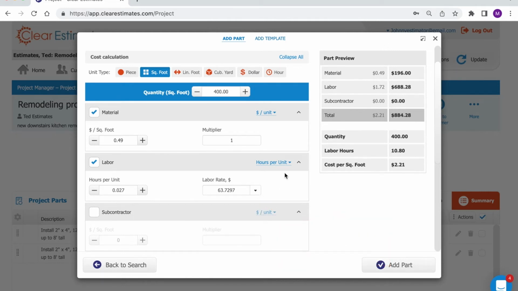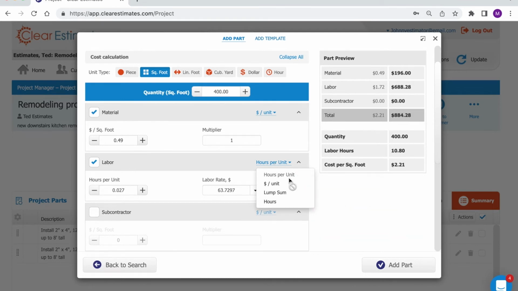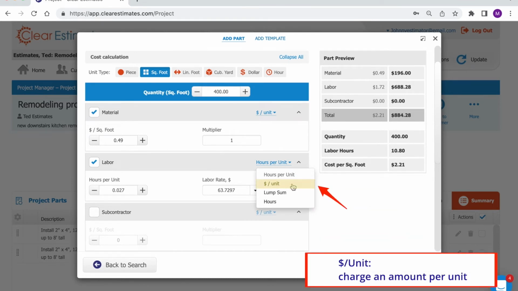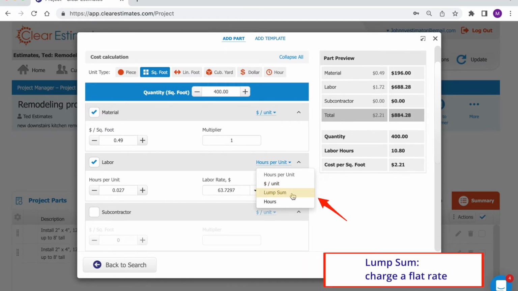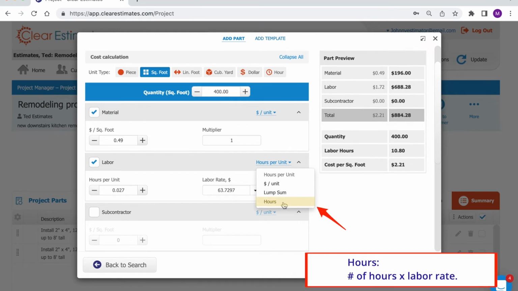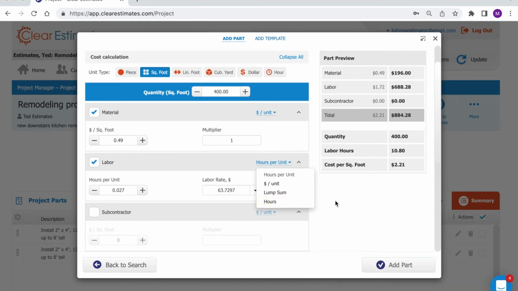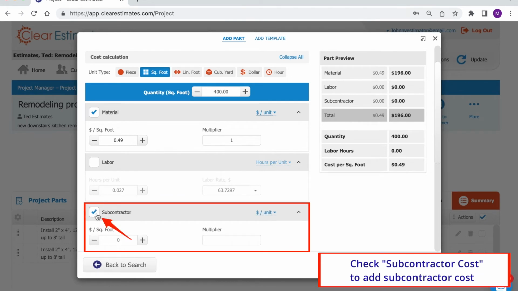Keep in mind there's a lot of different ways we can calculate labor. If we click hours per unit in blue, we can change the calculation type. For example, we can change it to dollar per unit, which is handy if you want to calculate labor by the square foot. We can also enter in a flat rate by clicking lump sum. Or if we want to ignore our part quantity and just calculate a number of hours, we can click hours. If we want to add in subcontractor cost for our part, we can uncheck the other calculators and add in subcontractor cost. Then we can tell Clear Estimates how to calculate.